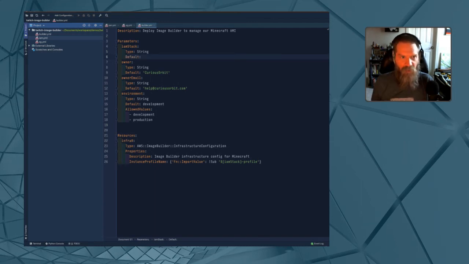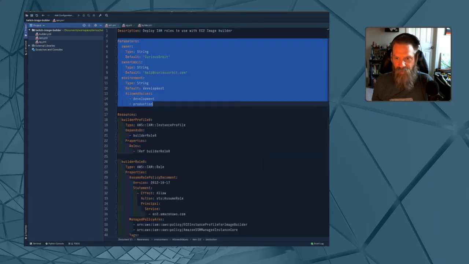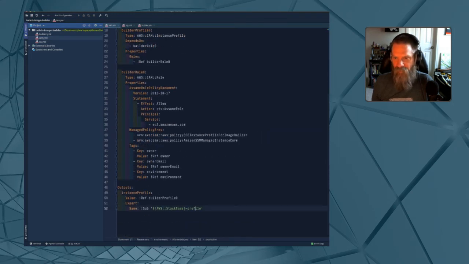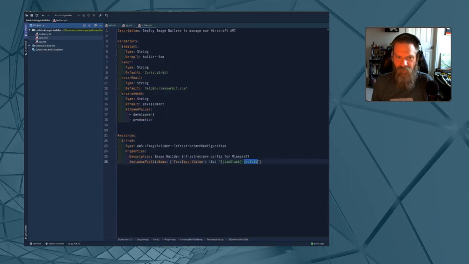And I don't remember what we called the IAM stack. I think it was just builder IAM. So we'll set this as a default. This way we don't have to type it in. Okay, so that's the first thing. This is going to essentially say, use the instance profile that you exported from the IAM template. And that IAM template is called builder IAM. I think I called it profile, but let's just check. We'll open up this, scroll to the bottom. This name matches. Okay, so we should be good there. So that's the first step.